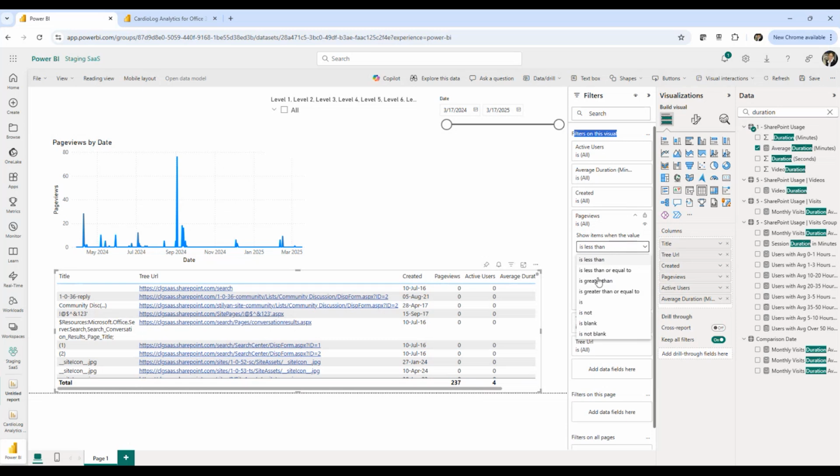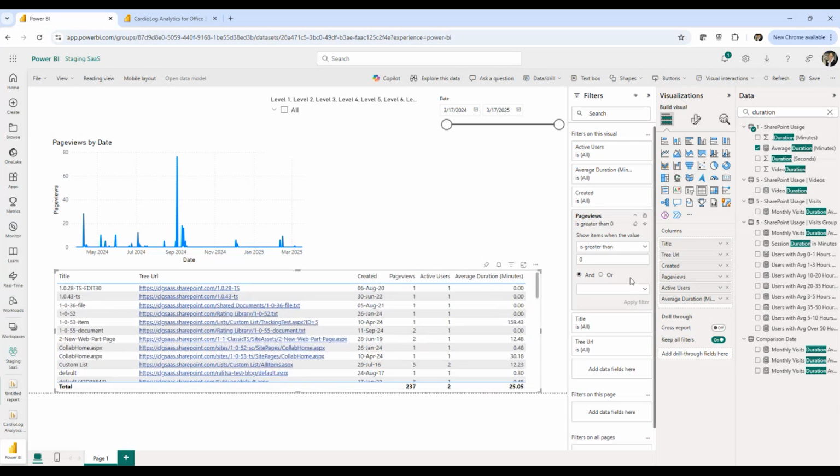And let's do "is greater than 0" to see content that was viewed at least once. And now when I click apply, it applies this filter to the content. And now I can see all the content items that were viewed at least once. Of course, in this selected date range, and if I would have chosen a specific site, it would filter just for that site and so on.